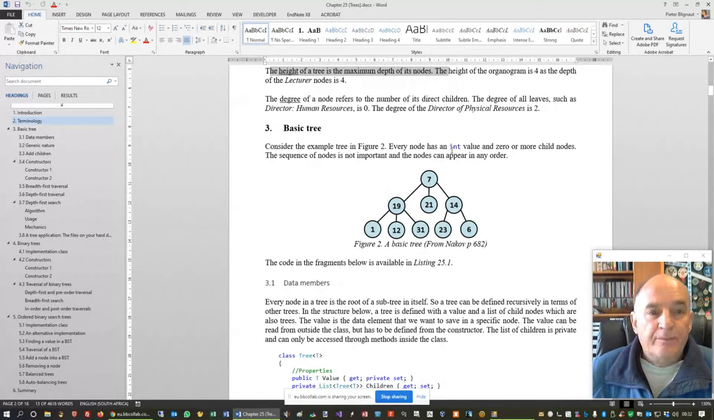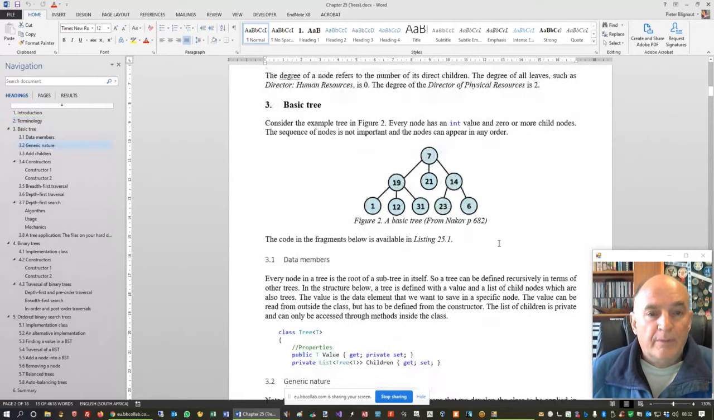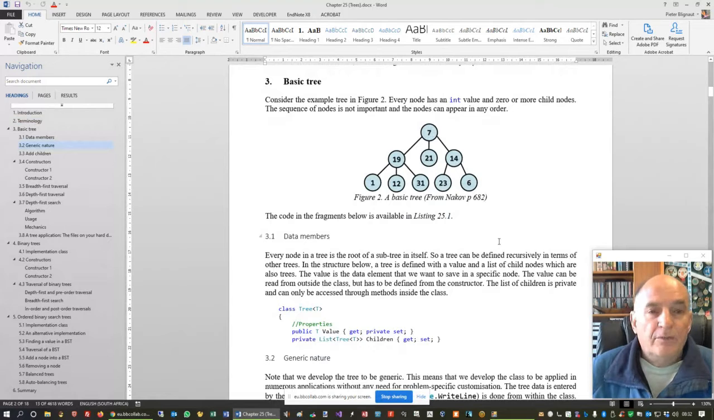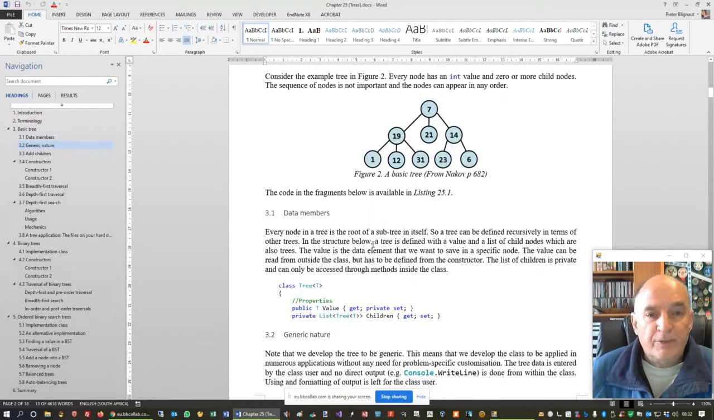Every node has an int value and 0 or more child nodes. Now, this is very important that we understand that a tree is used to carry data. So we need to be able to save data in the nodes, and we will show how we are going to do it just now. So this tree carries int values in no specific order, and that's important to mention. Later we will get to nodes that carry data in a specific order, but in this case, no specific order.